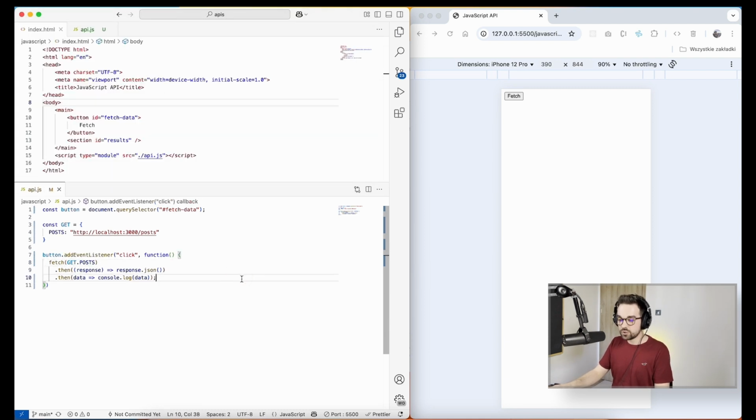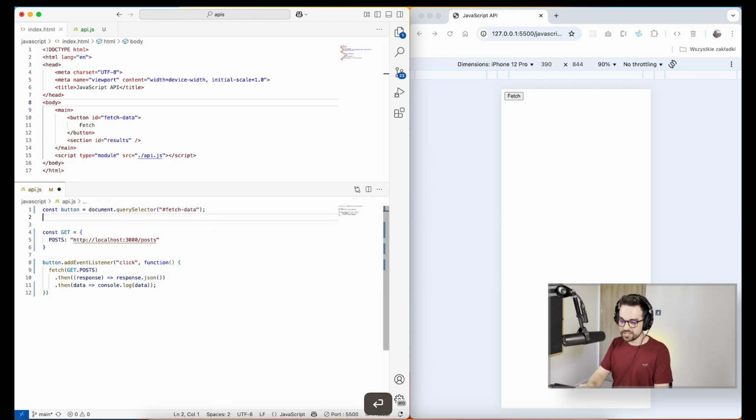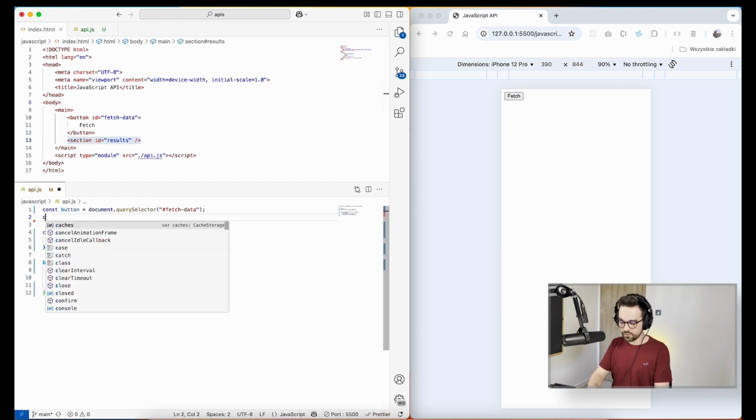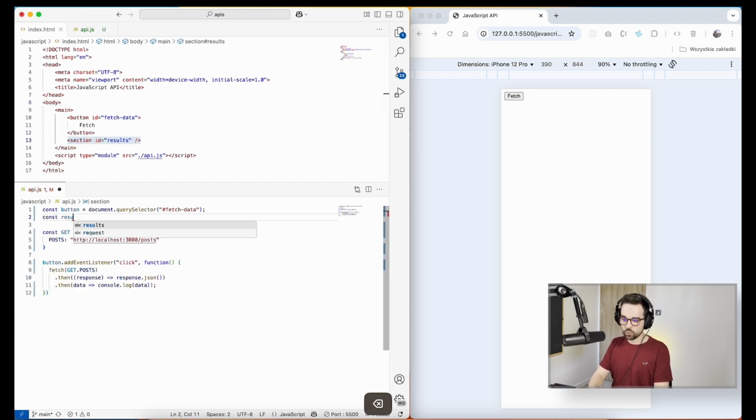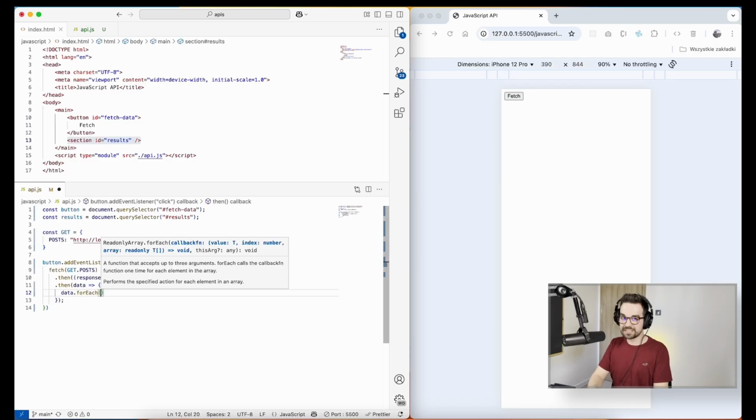Now, what we would like to extend is that we wouldn't like to see the data that is coming from the backend in our console because that makes no sense, but rather append it to our section with ID results. So now let's make a results section available for us in JavaScript. So once again, we can do that with a query selector. And now, instead of console log data, we'll be working with data for each.